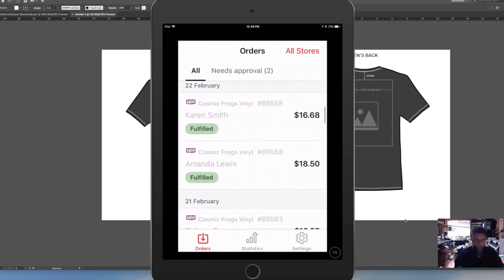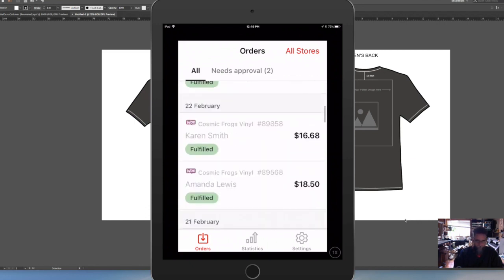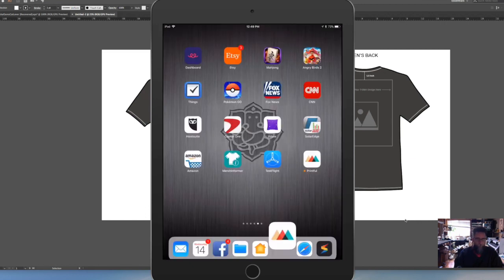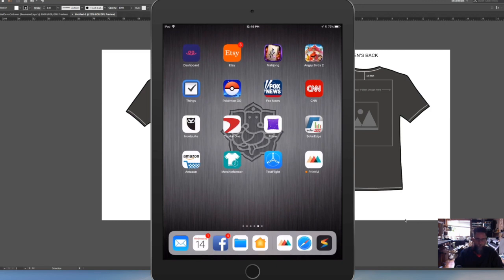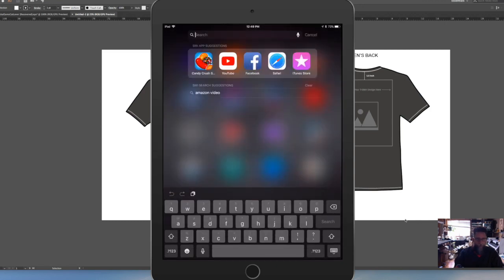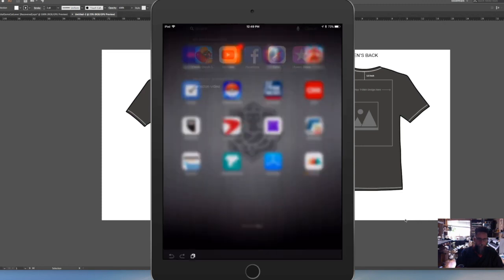So there's not much going on. Let me see if there's an update. I don't think there is. This is a special... It's not available in the App Store yet. Oops.